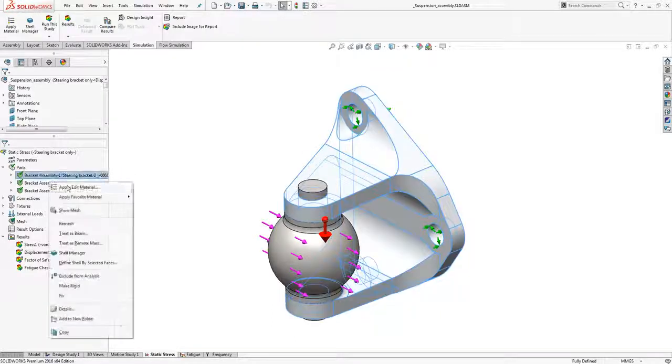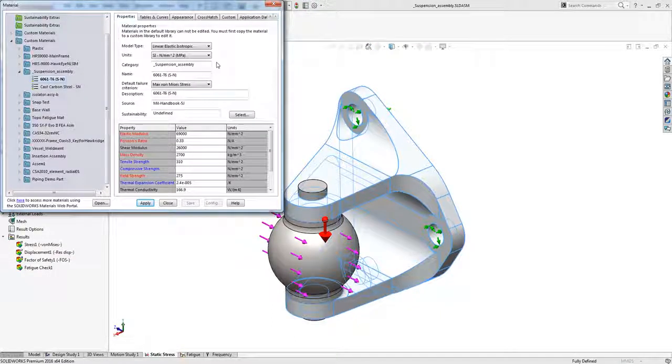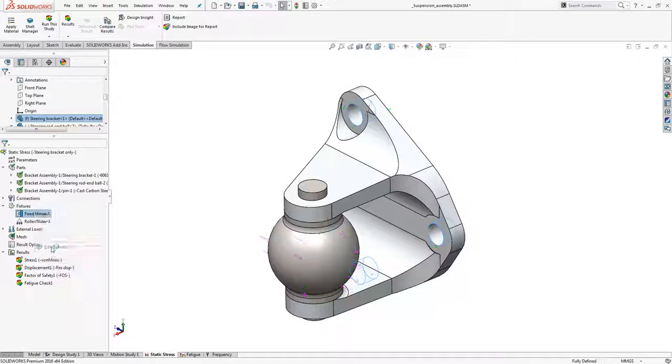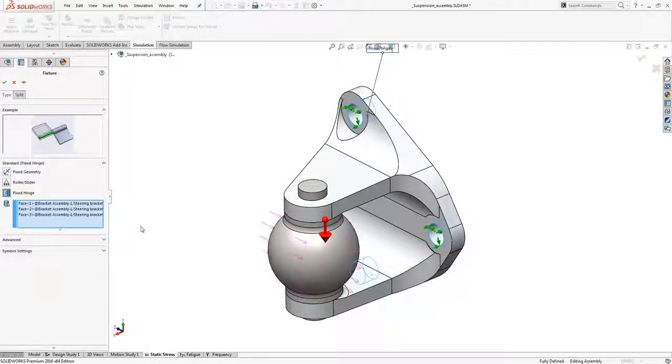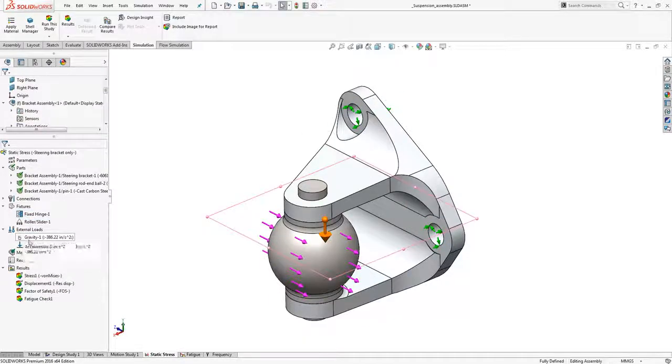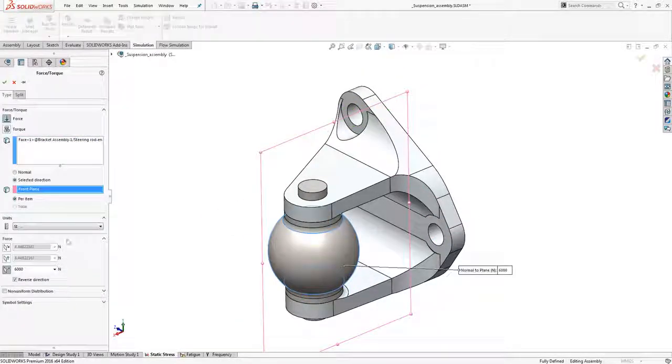We advise the software some information about the materials we're working with for these parts. We tell the software how the object is restrained against the environment, and we specify the location and value of any loads being defined. Here we have 6,000 newtons of force being applied to the central ball. This example is from a steering bracket on a vehicle, and that applied load represents an extreme steering event.